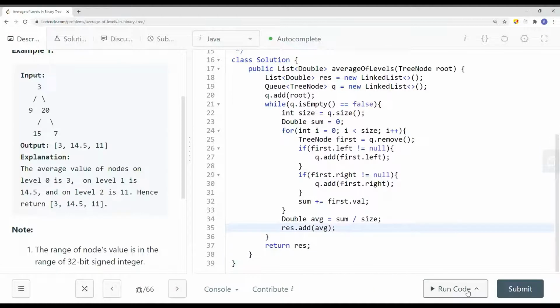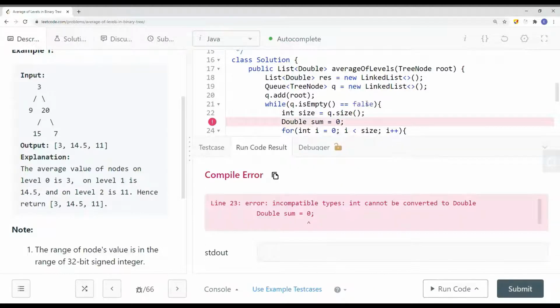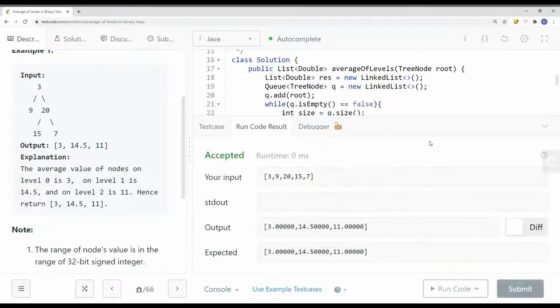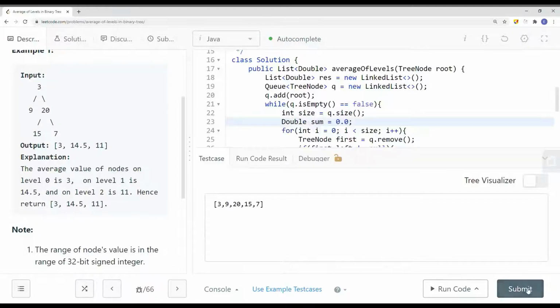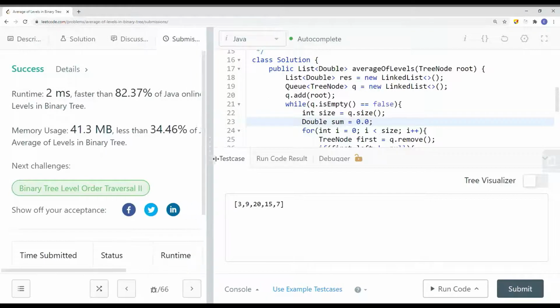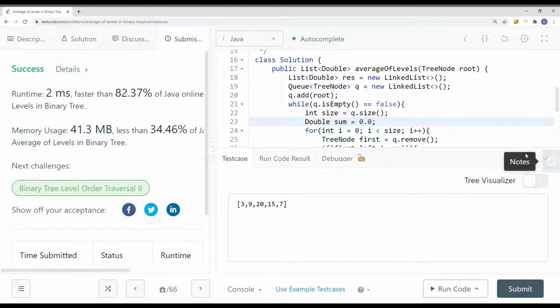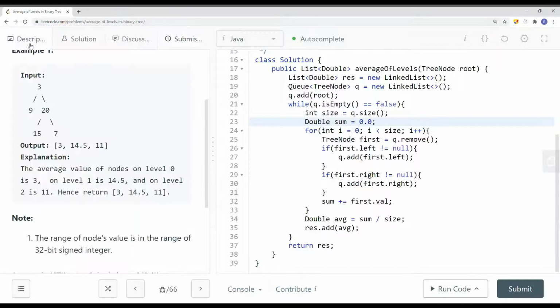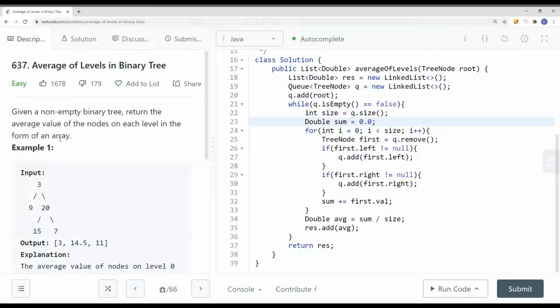So let's try to run the code. We should have a 0.0. Let's have a 0.0. Okay, so we got accepted. Let's try to run submit. And here you can see we have our answer. So this is how we solve this LeetCode problem, average of levels in binary tree.